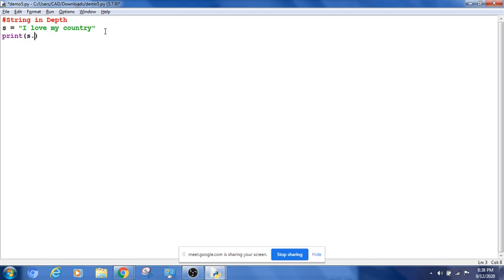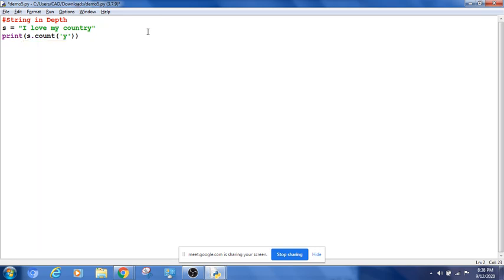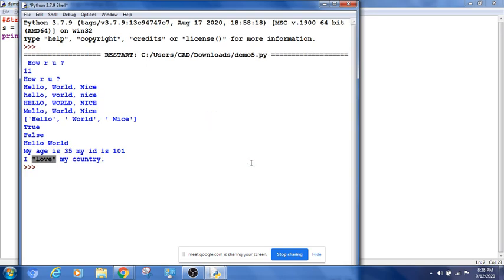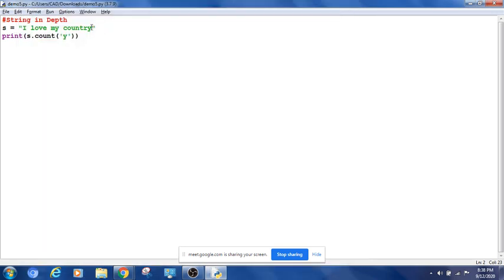So print s dot count. What did I want to count? I wanted to count y. How many times did y come here? I want to count that from this string. Let's run this. How many times is it saying? 2 times. Not only this, you can have a bigger string here.